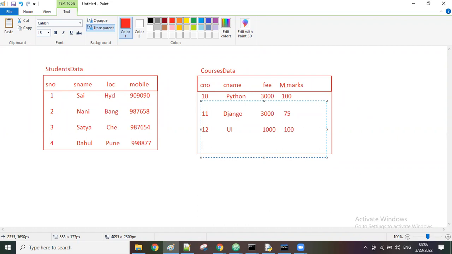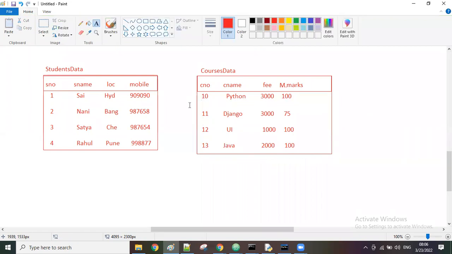The last course is 13. Let's take Java, for example. Java, how much fees? Suppose 2,000, and how many marks? Maximum marks, let's take 100 marks. That's all. Now, both the tables have the full data. The students table has the students data completely, and the course table has its own data. But between these two, no relationship is there, even though course has the full data and student has the full data.